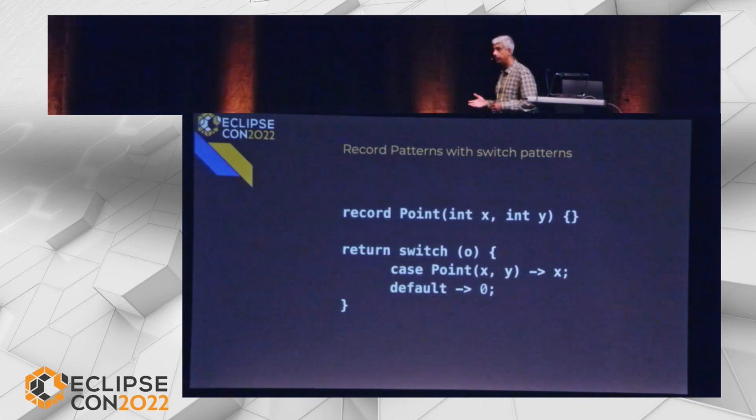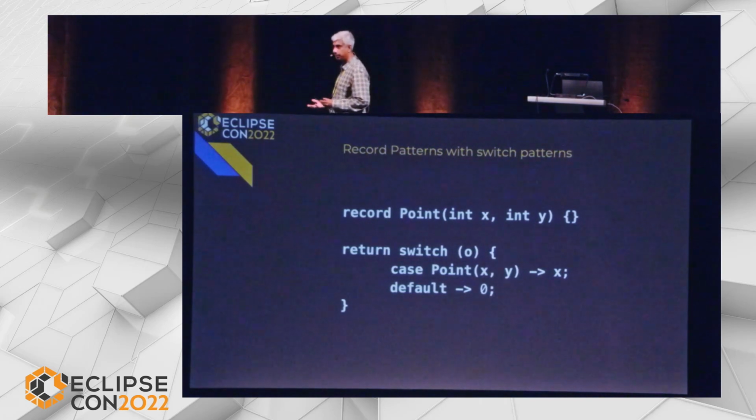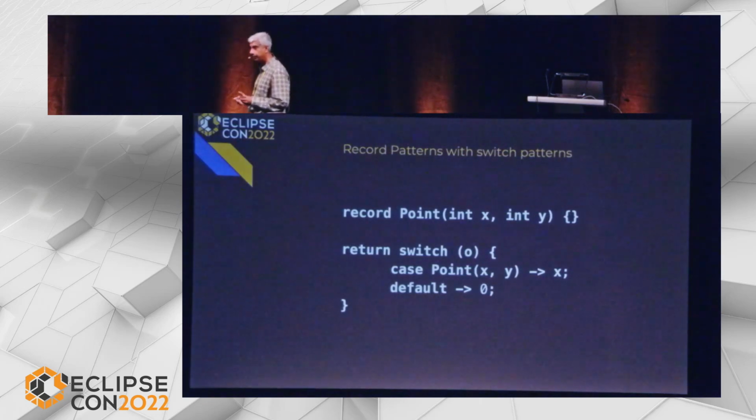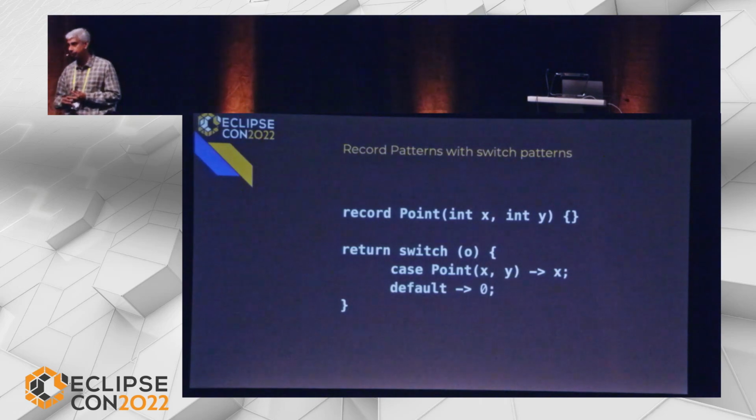This is the new pattern switches which have come in, where you can switch based on the type. So far we have been switching only on the value, right? Switch, if it's an integer, switch i, case 0, case 1, case 2. So these are constants which you switch on. But this is pattern switches which has come in lately.